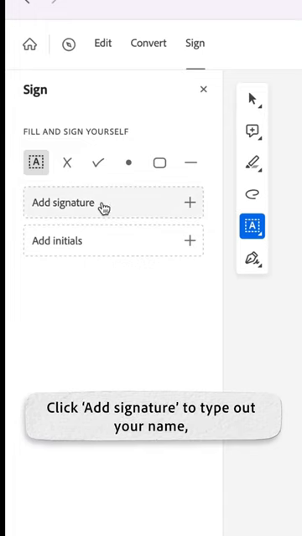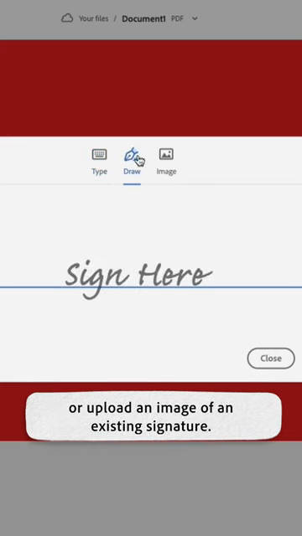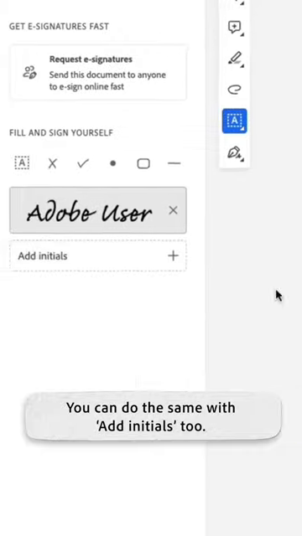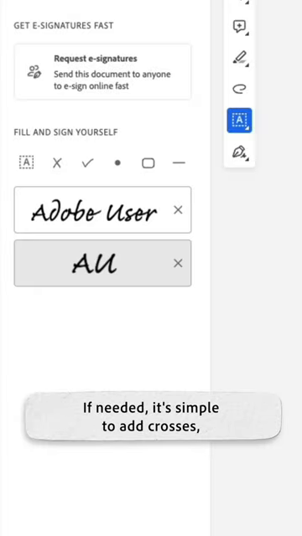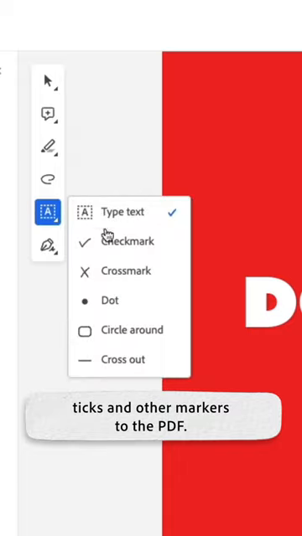Click Add Signature to type out your name, write your signature with a mouse, or upload an image of an existing signature. The choice is yours. You can do the same with Add Initials too. If needed, it's simple to add crosses, ticks, and other markers to the PDF.